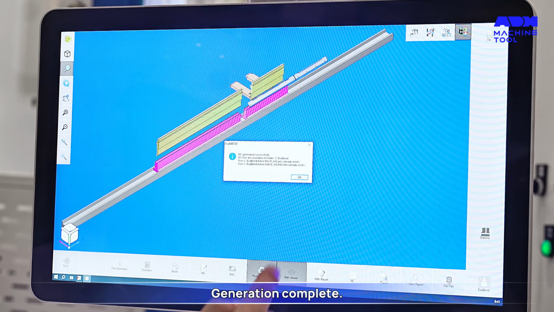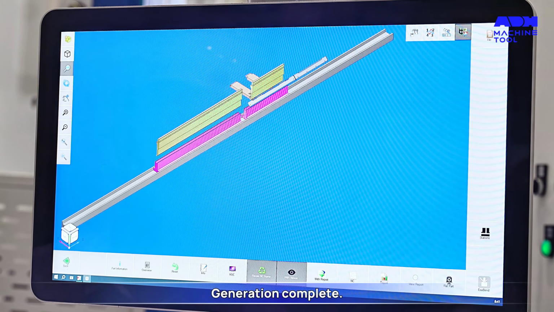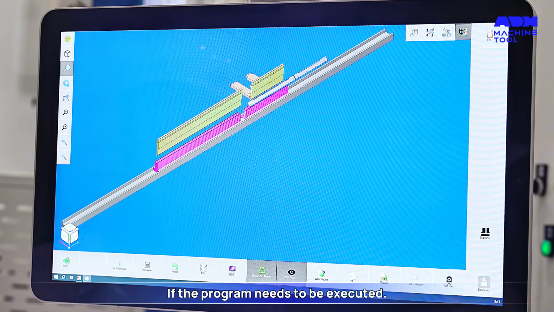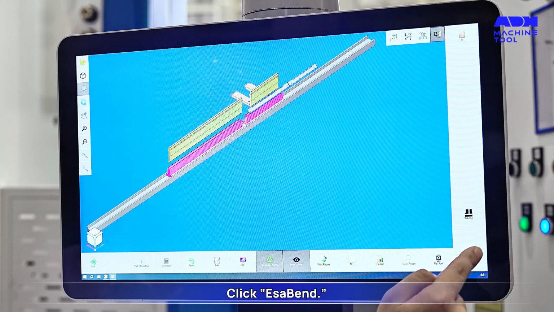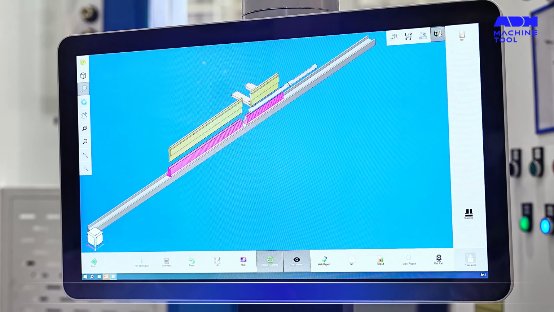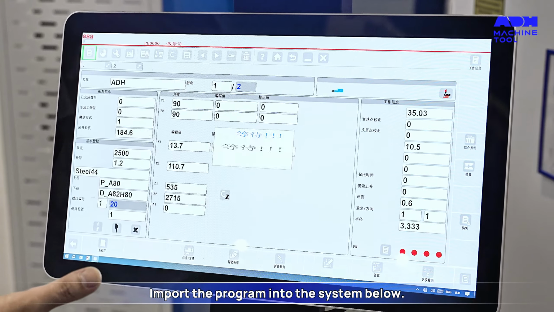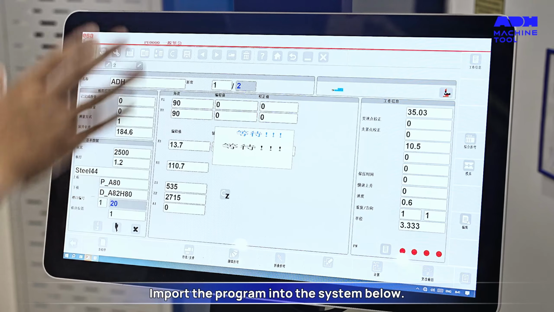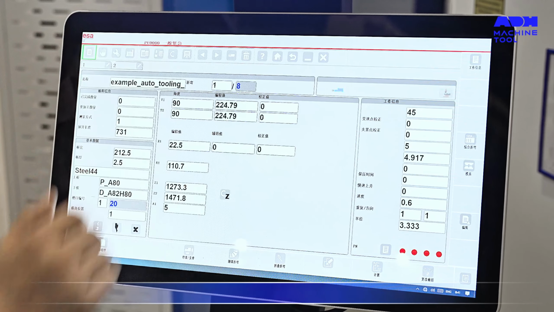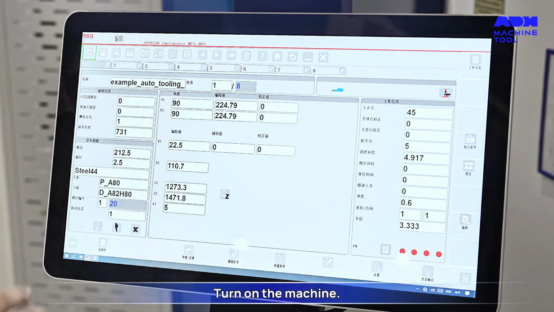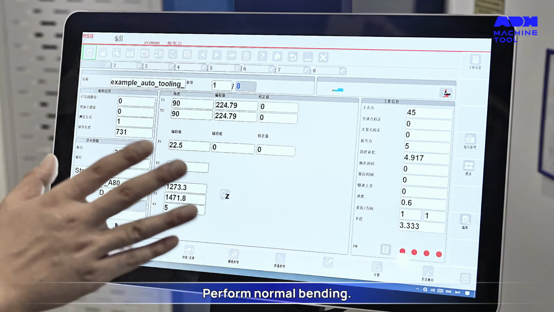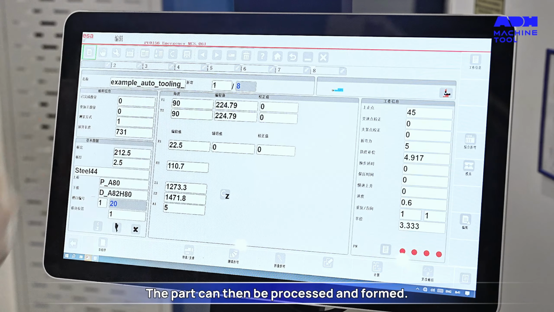Generation complete. If the program needs to be executed, click ESA Bend. Import the program into the system below. Turn on the machine. Perform normal bending. The part can then be processed and formed.